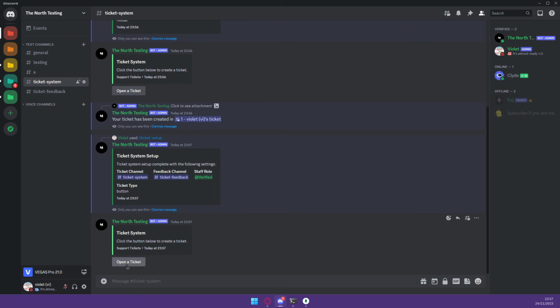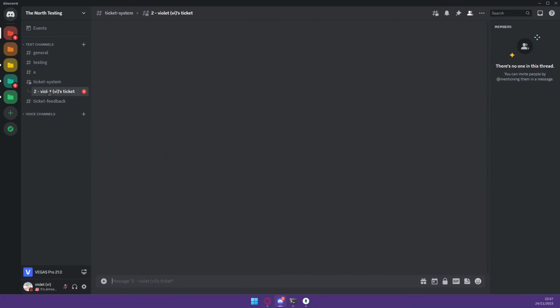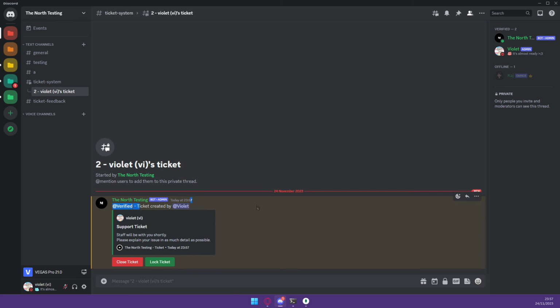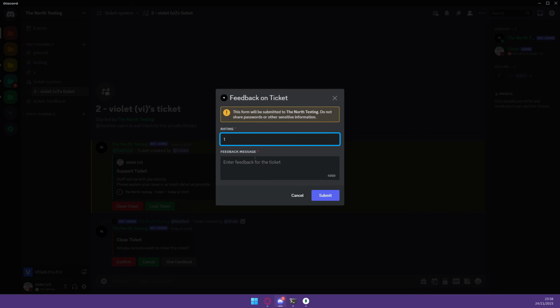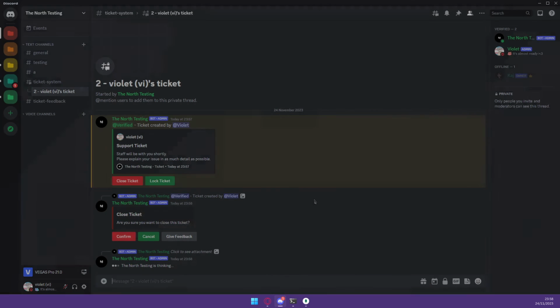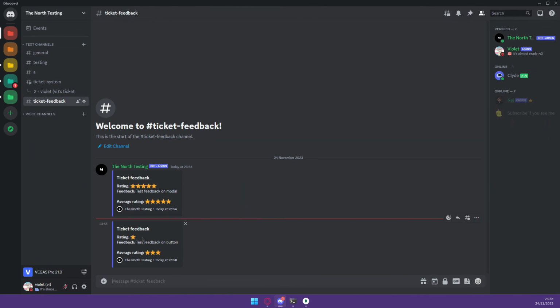So let me open a ticket. There we go. As you can see, there you go. So let me try lock the ticket again. There you go. Let me try closing it. Let me try give some feedback. I'm going to set a rating of 1 this time. I'm going to set the feedback message to test feedback on button. There we go, your feedback's been submitted.